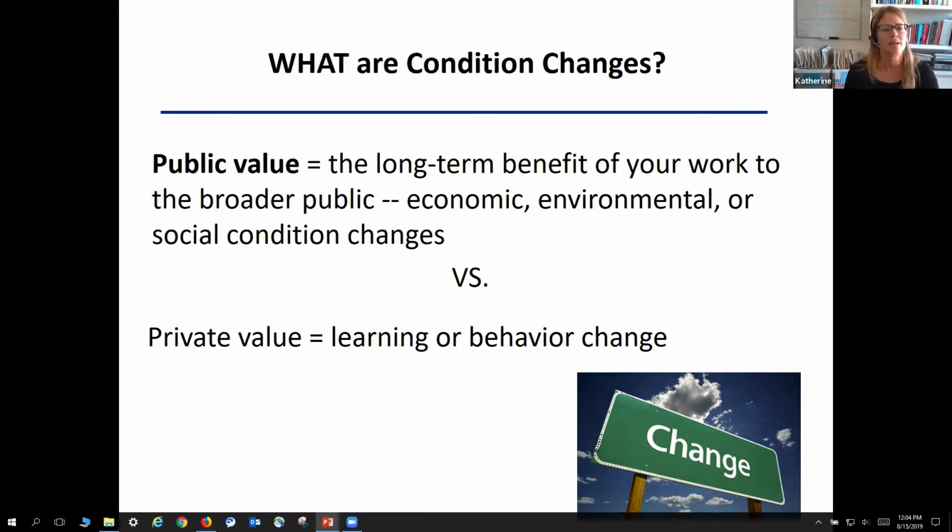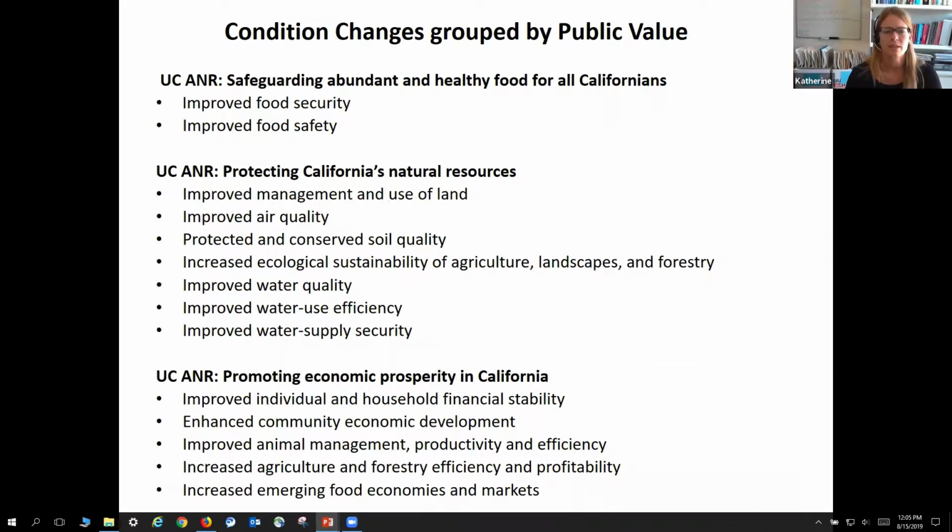That's compared to private value, which is the benefit to our individual participants in our programs when they learn or they experience behavior changes. So by no means are we starting to use condition changes or value them more than the private value. We serve our clientele first and foremost, but what we're really trying to do as an organization is link those significant changes that our participants experience and explain to the broader community and the state how that benefits others as well. So here are our condition changes.